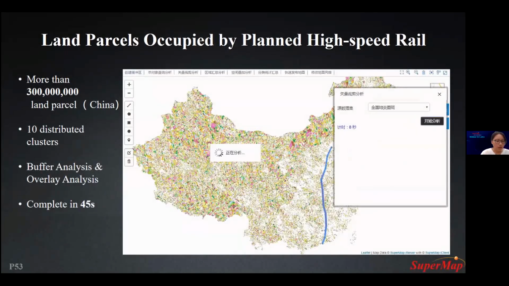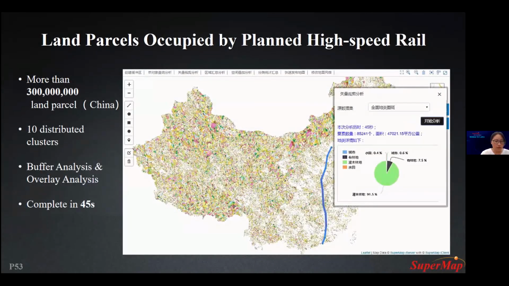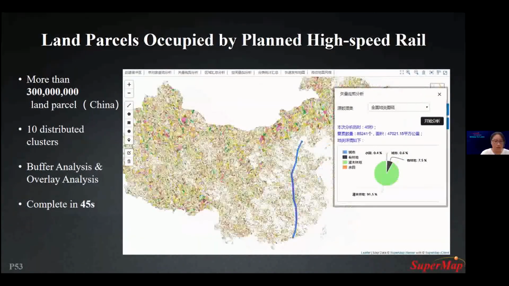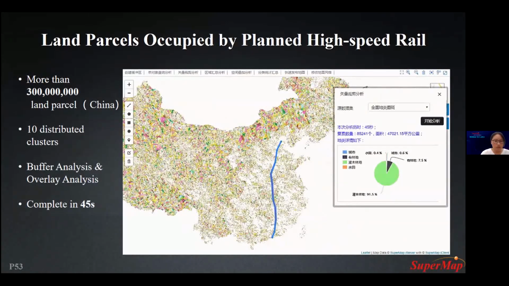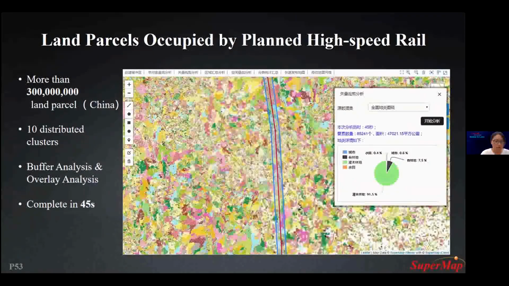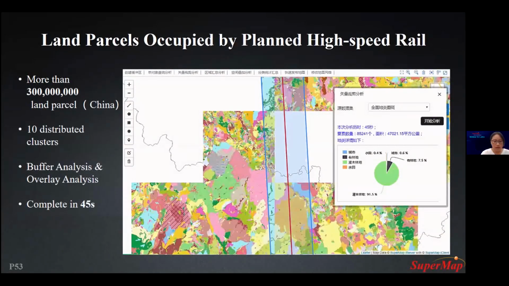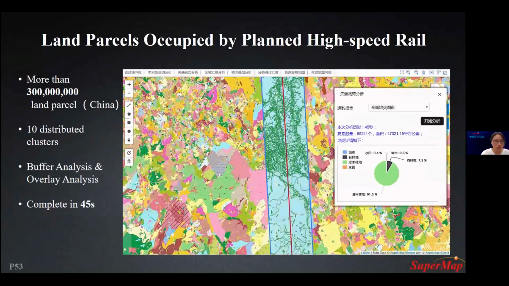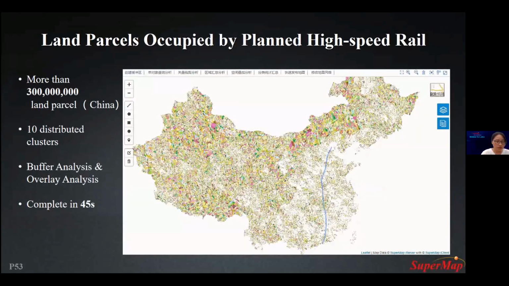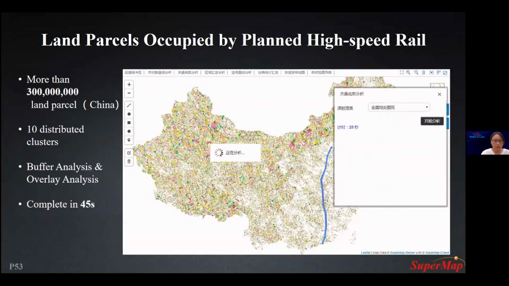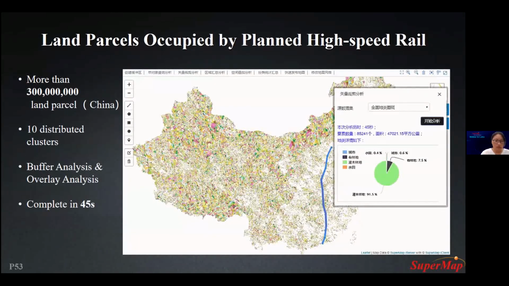For example, it is planned to build a road across the whole area, and all influenced land parcels need to be found out. This example shows the display of a large number of land parcels with 10 distributed clusters, then doing buffer analysis and overlay analysis to calculate the occupied land parcels, which only takes less than 5 minutes.